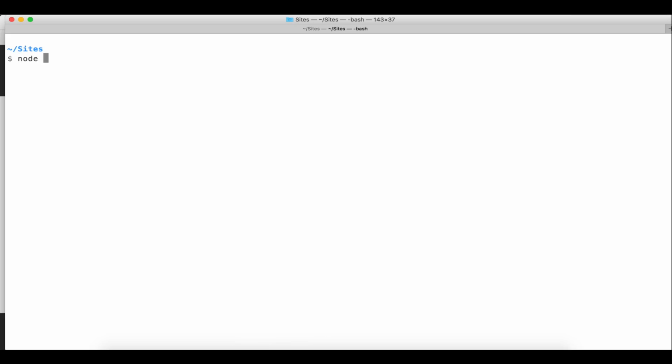You can check if you have Node on your computer by running node -v. You can see here I have the 10.6.0 version, and the same for npm. So if you have Node, you should have npm because it comes with Node.